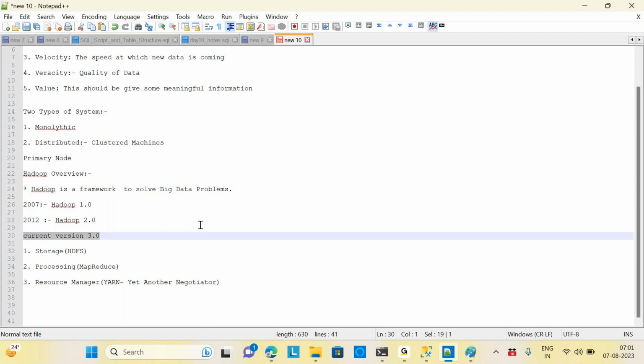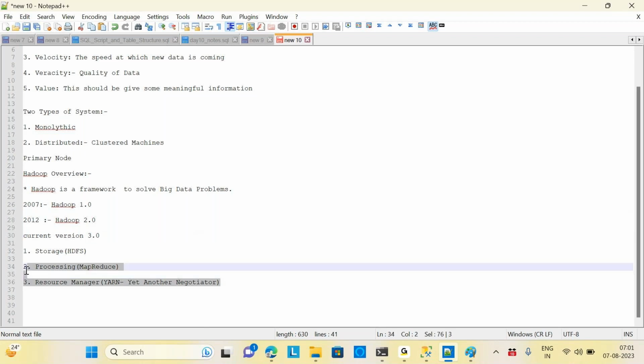Resource manager could be different, and your processing could be different. Nowadays these two are not in use. MapReduce is long gone, and even YARN is replaced by multiple other tools that we will discuss slowly and introduce. But these are the three important components of any big data system: storage, processing, and resource management.